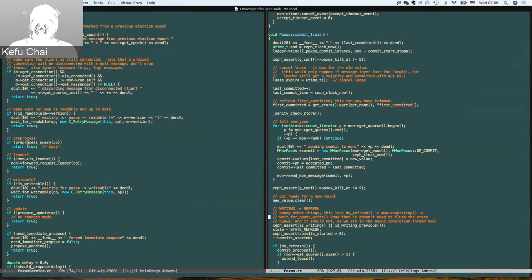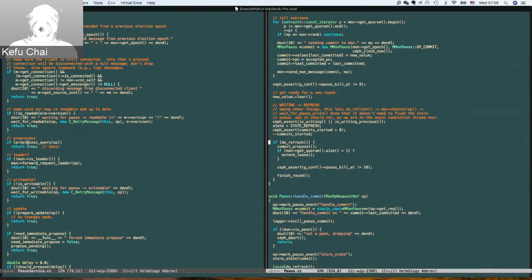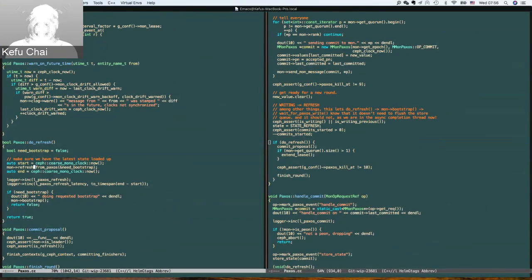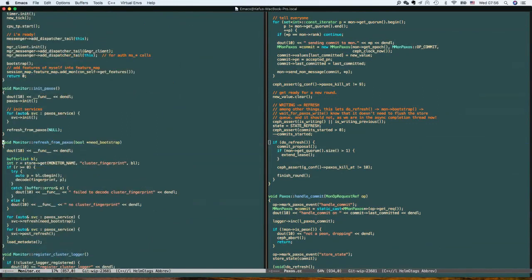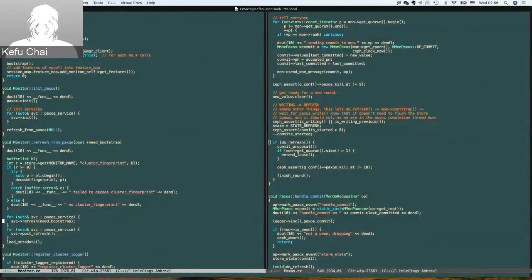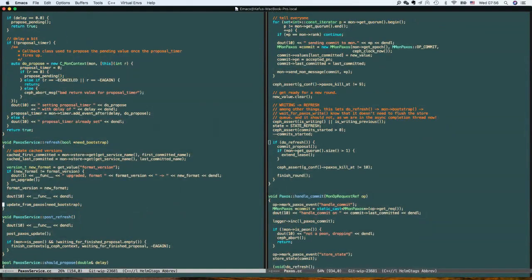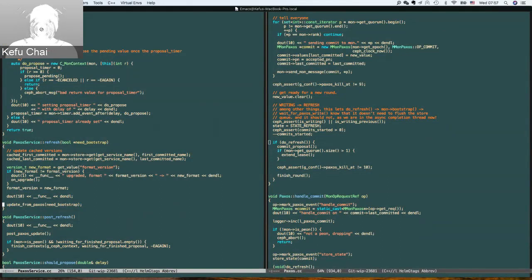Once the change is persisted to the disk, it will refresh the interested services. Here is the interesting part. In the do_refresh method, it will call refresh from Paxos, and it will update all the services. Each service is supposed to override the method update_from_paxos, which means there's a new change from the cluster you need to be aware of.